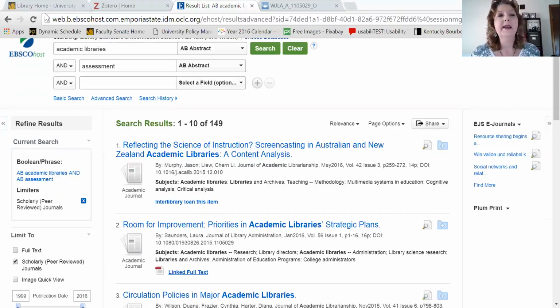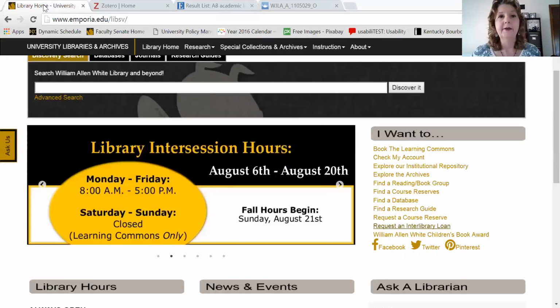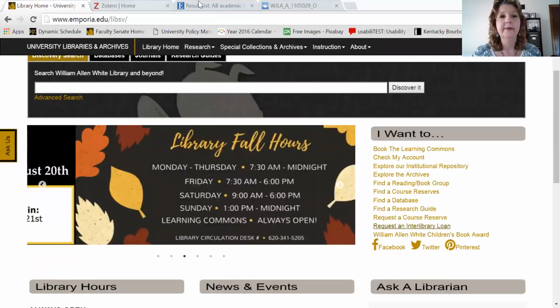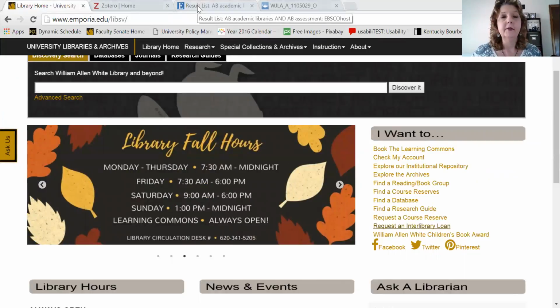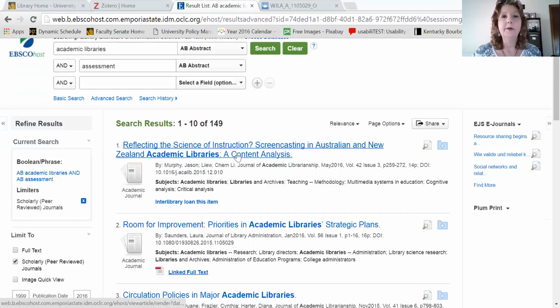I mentioned at the beginning that I'm keeping this first tab open with the library's webpage. I generally, when I'm doing a search, always keep an extra tab open back to the library's webpage, and this is the reason why I do this. Don't want to lose this search.